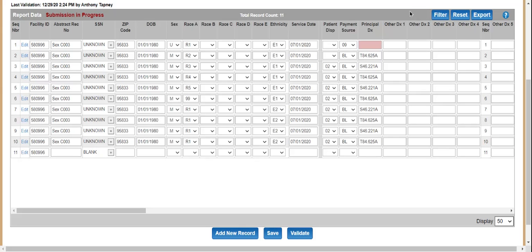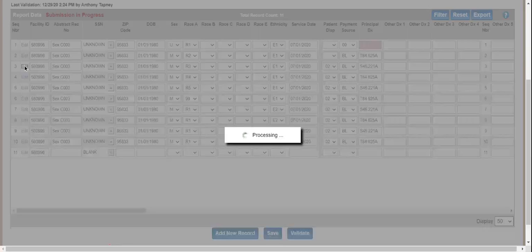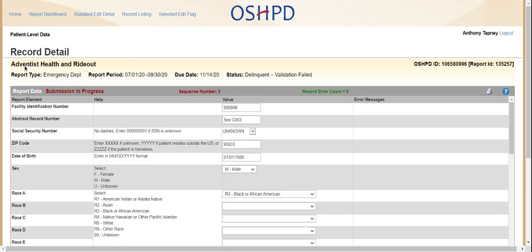We've been looking at the grid view for adding or correcting records. However, you can also click on the Edit link on a new or existing record, which will take you to our record detail page. The record detail page gives you a vertical view of the record, which looks similar to the way we used to add and correct records in MeerCal.